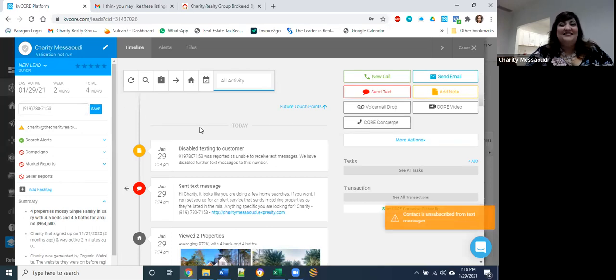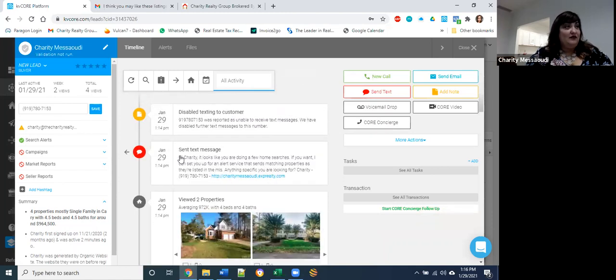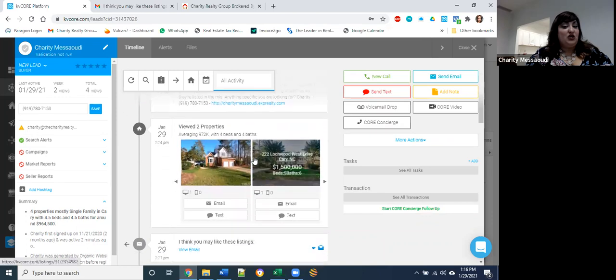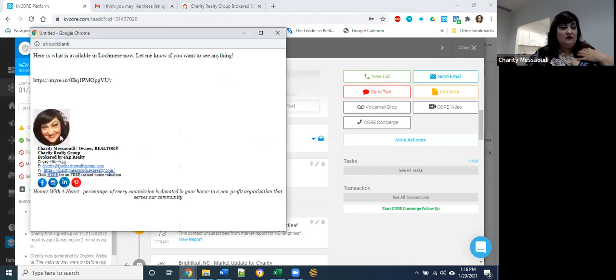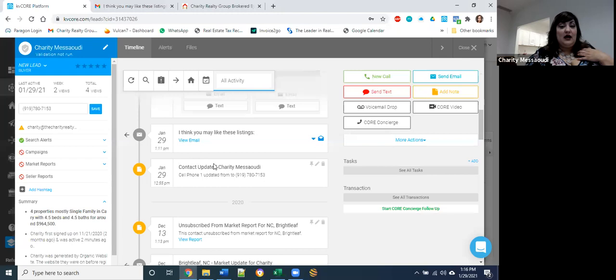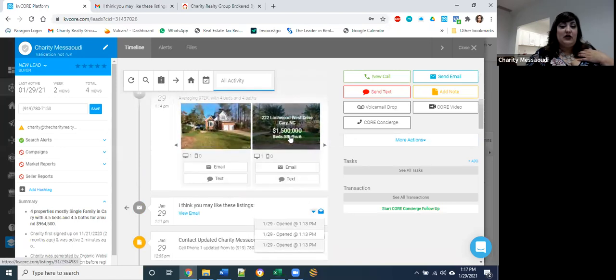But KvCore shows me what text they sent me, and it shows me that I opened the email. Here's the email that I sent. I can view it and know what it looked like. I can see that it was opened by this little open envelope signal, and at what time it was opened. And I can see that these are the ones that I clicked into on my computer. That's what these 2 little icons mean, computer versus cell phone.